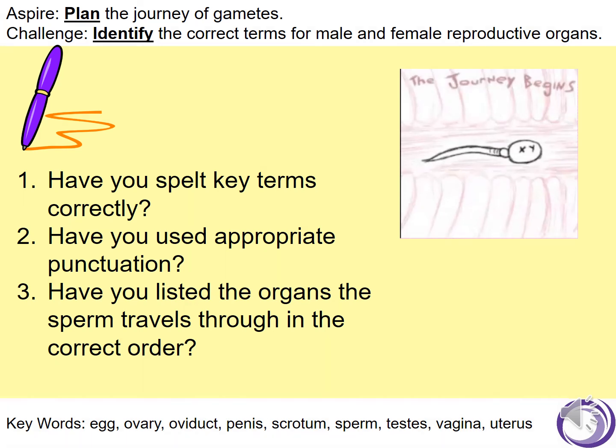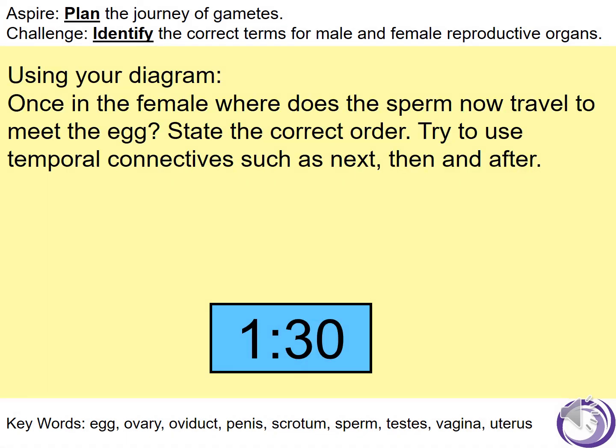Okay, let's move on. We're moving through our Aspire very nicely. We've already done the journey inside the male reproductive system. We're now going to continue that journey where the specialized sperm cell with its tail would continue. So the sperm is now inside the female vagina. Once in the female, where does the sperm now travel to meet the egg?